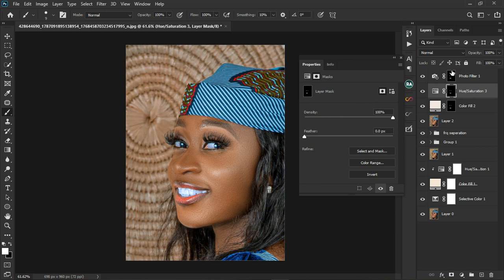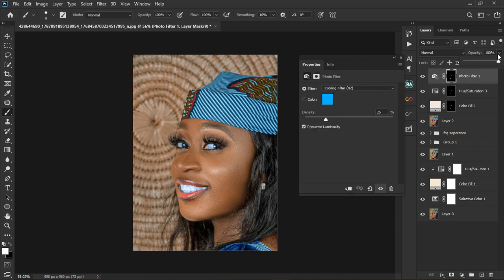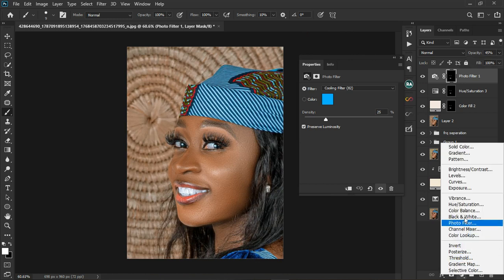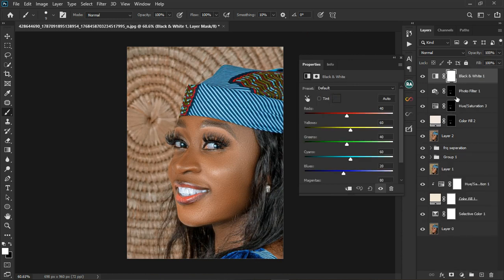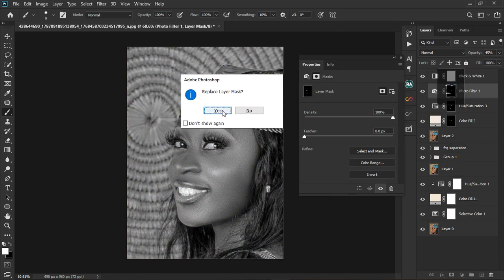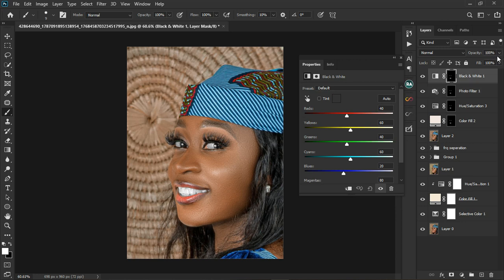It's okay. And we have this white one, but it's too much, so select this one, decrease the opacity to somewhere like 45. So if that is not enough for you, you can go ahead and grab your black and white adjustment layer, same thing, drag, holding Alt, and hit replace, and it's going to show black and white. And we can decrease the opacity of that as well, like 50 something.